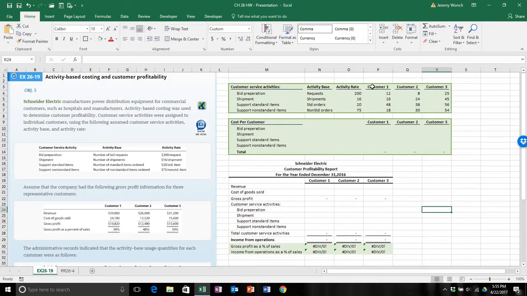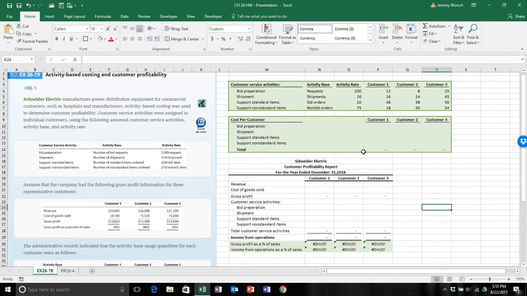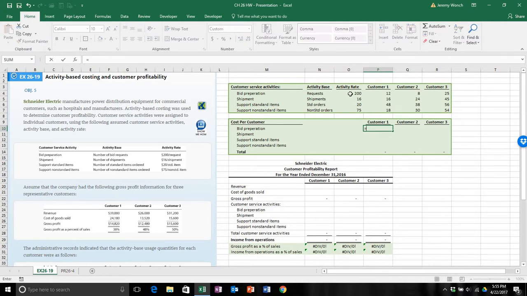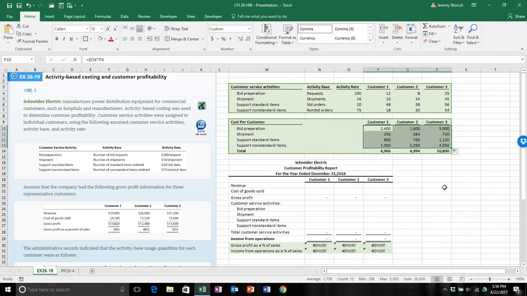And so now, since we know the number of activities per customer and the rate per activity, we can figure out the cost related to each customer. So here, we're going to take our cost and we're going to multiply that times the number. So to allow us to drag our formulas, let's put an absolute reference on just the O. And now we can just drag that over and drag that down. It always messes up our formatting.